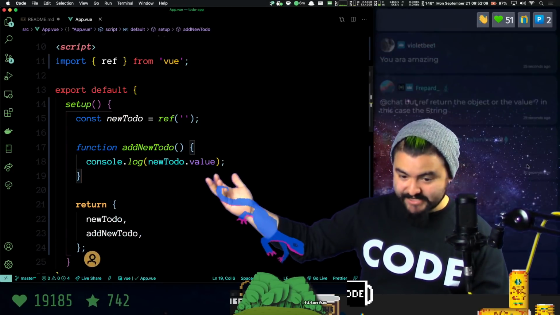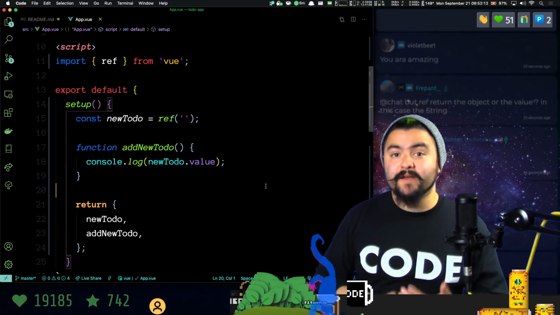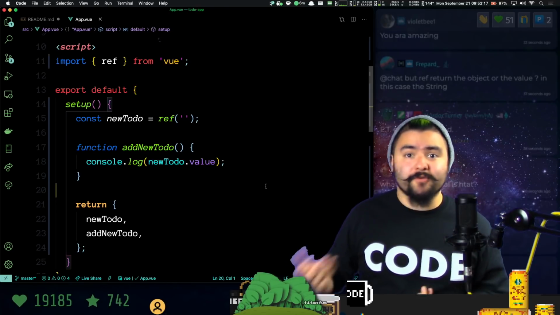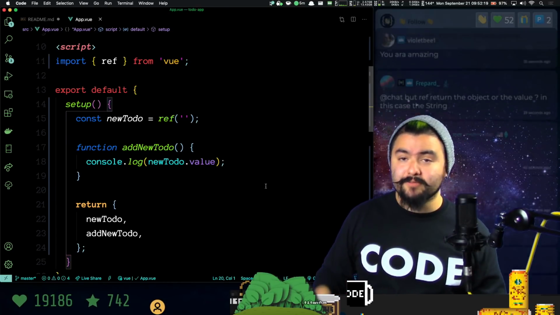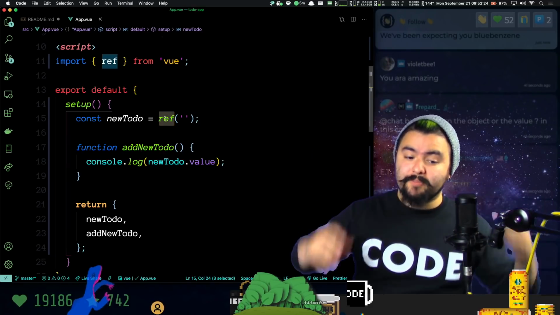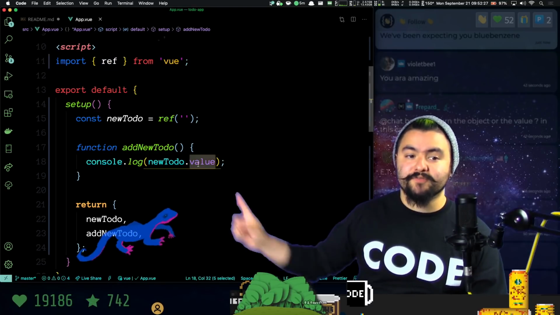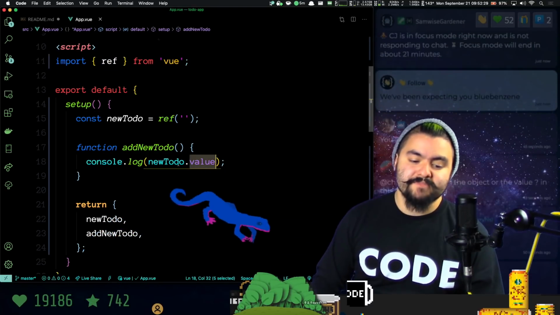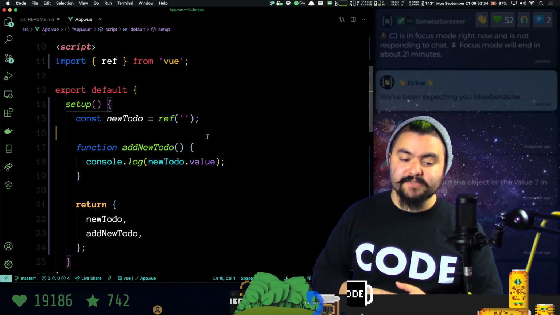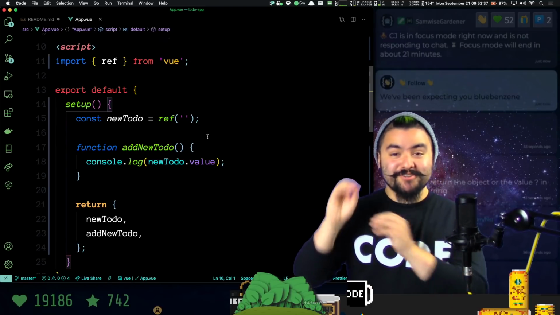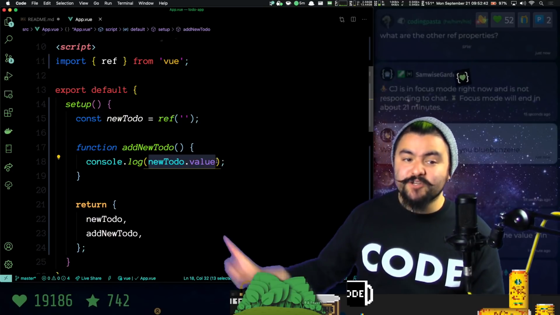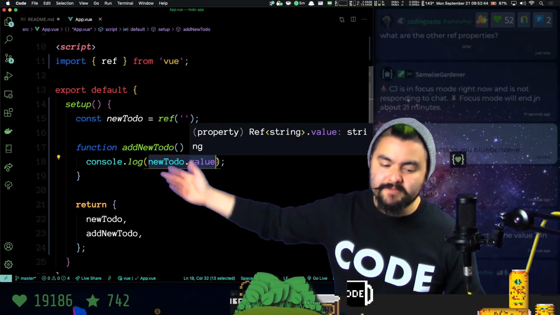Because, as you know, in JavaScript, strings are immutable, right? So if you want to change a string, you just have to create a new string and overwrite whatever is inside of a variable. You can't actually modify the string itself. So whenever you create a ref, this is an object wrapper, and it has a property on it called value, and that is what the latest value is. And so some people don't like this because it's a little bit different from Vue 2, where you can just directly modify those properties. In this case, if I want to change it, I do have to set newTodo.value equals some other thing.